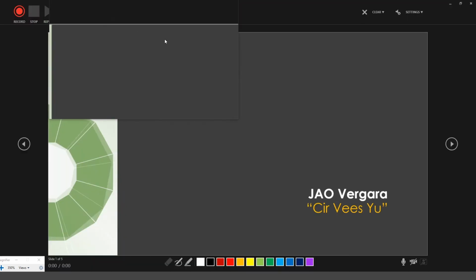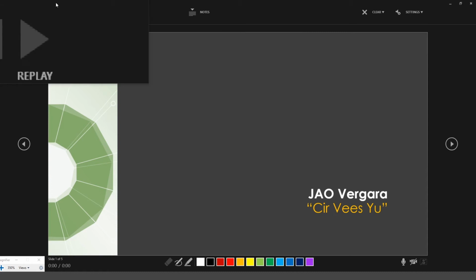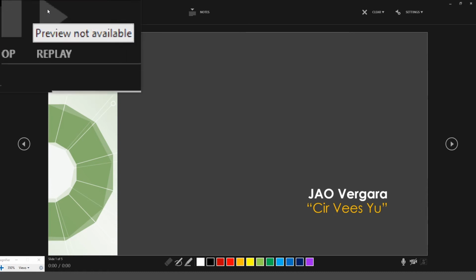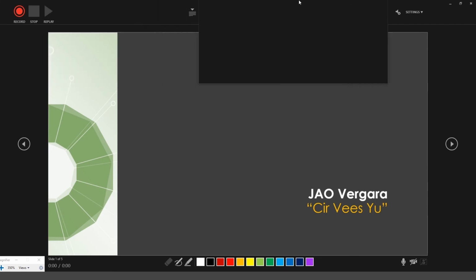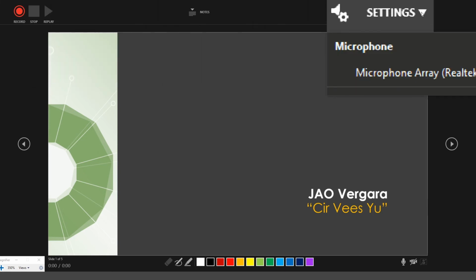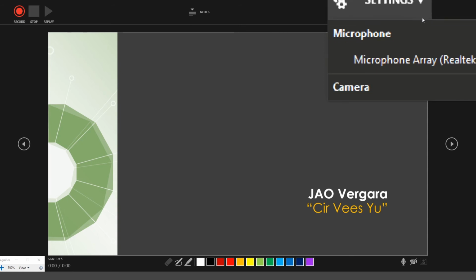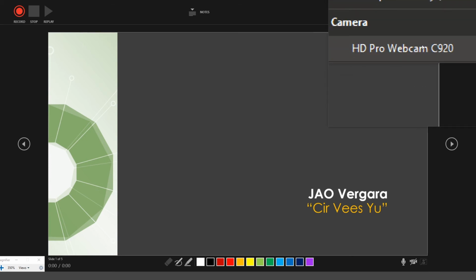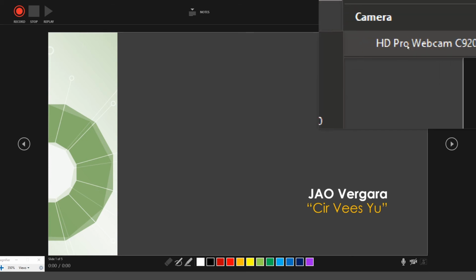After clicking that one, you will see this window. At the leftmost part, you will see these options: record, stop, and replay. And at the right upper portion, you will see settings. Under settings, you will be asked about your recording devices. You will choose which of your microphones and which of your camera available.